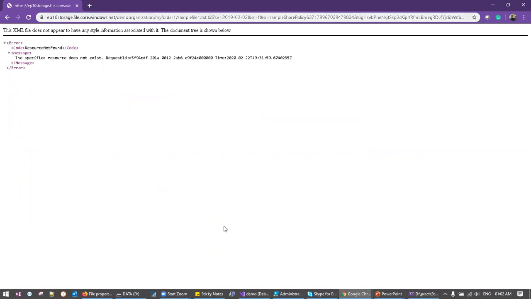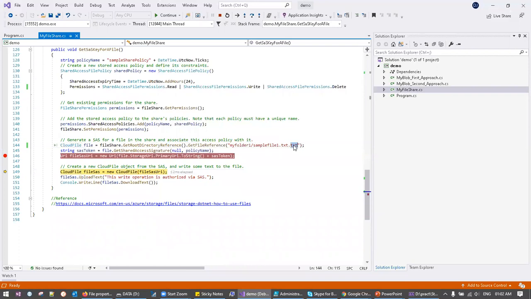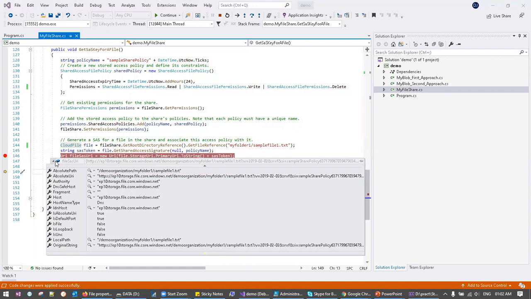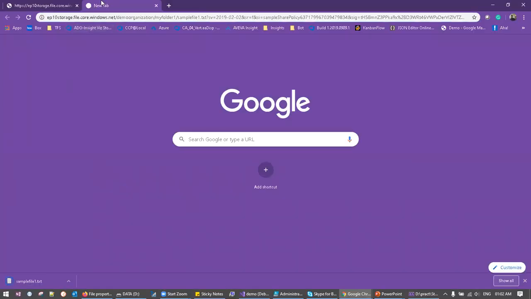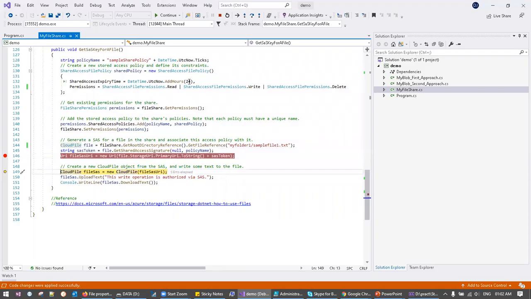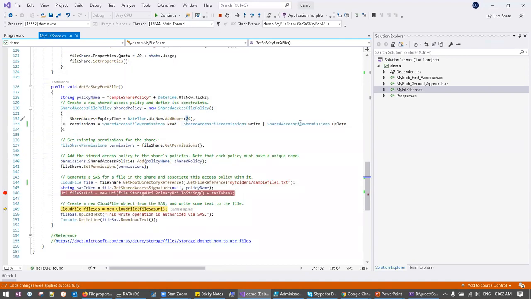Sample file 1.txt.txt. This is not .txt.txt, only .txt. Okay. So let me go to the browser and hit again. Yeah, it has been downloaded. So this is having 24 hours access. After 24 hours, that URL won't work. So this is the new function I have added in the file share, and I have also mentioned the reference document that you can go through to know more about this code.